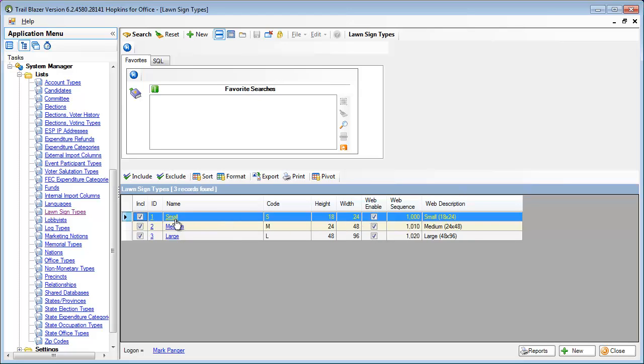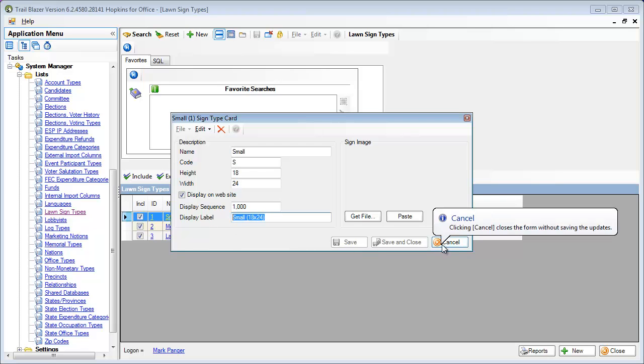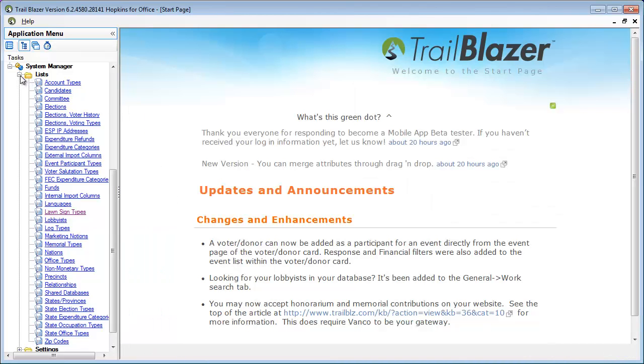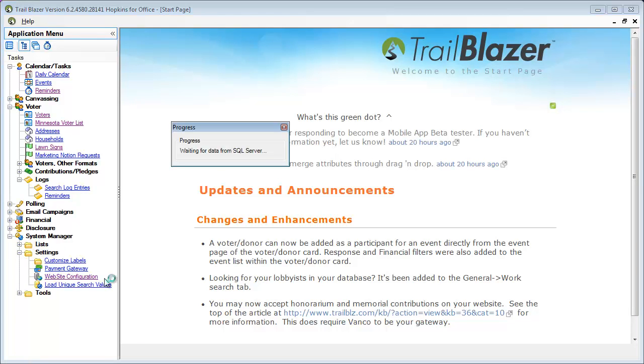And so when I open up one of these lawn signs, I indicate the checkbox here for Display on Website, give it its sequence number, and again, this is what order you want them to appear relative to the other ones on the page. And I've indicated a description that will appear on the website. Once that's completed, the next place to go to is the website configuration.